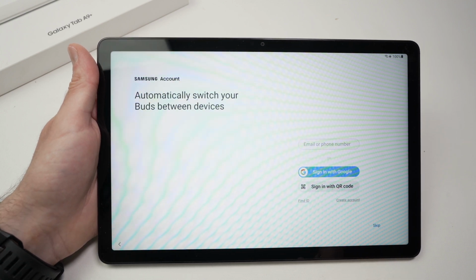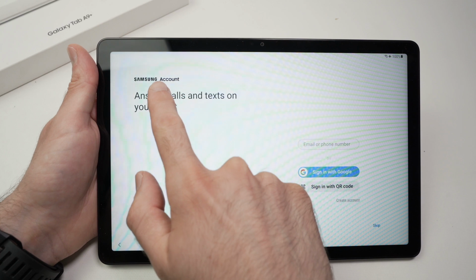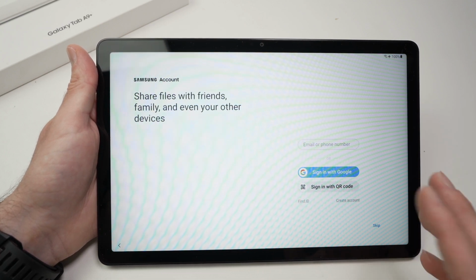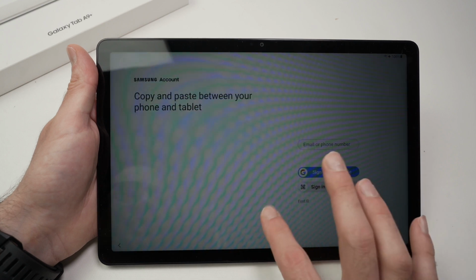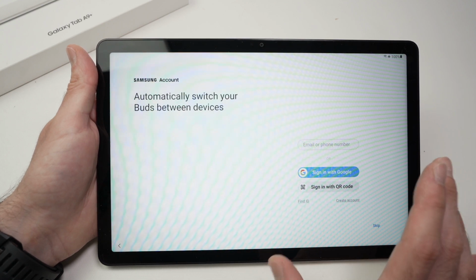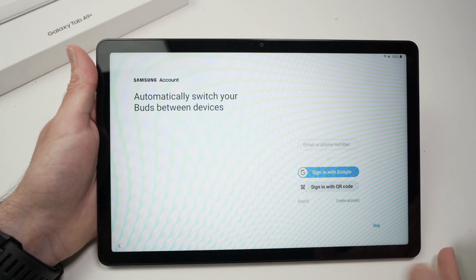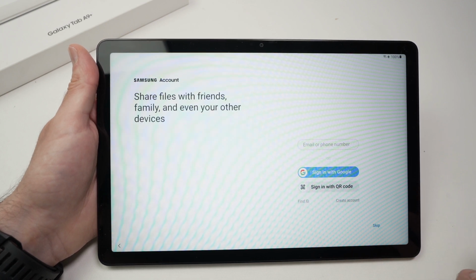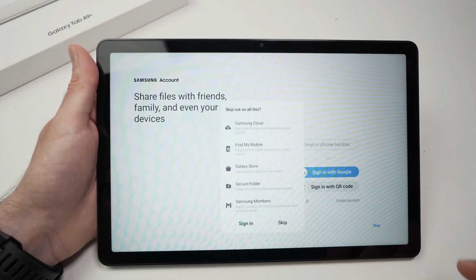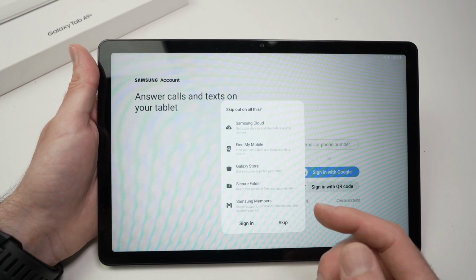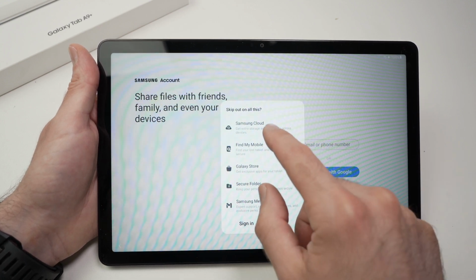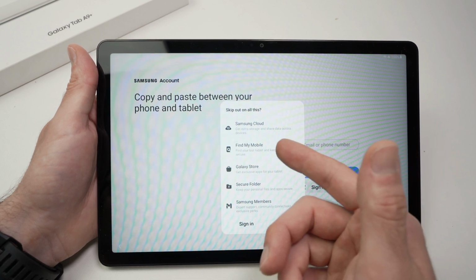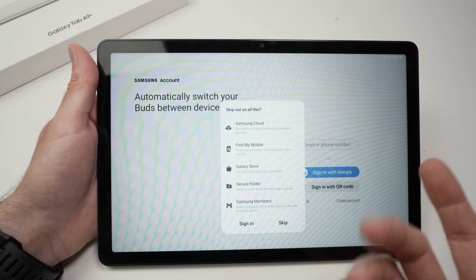Now they'll ask you if you want to sign in into your Samsung account. Your Samsung account is different than your Google account and you're not obligated to sign in into it. There's many things that you'll miss out if you don't sign in into your Samsung account, but in my opinion, they're not very important. So I'll press skip. But in the future, you can always change your mind. Here they'll tell you what you're gonna miss out. So Samsung Cloud, Find My Mobile, Galaxy Store, stuff like that.